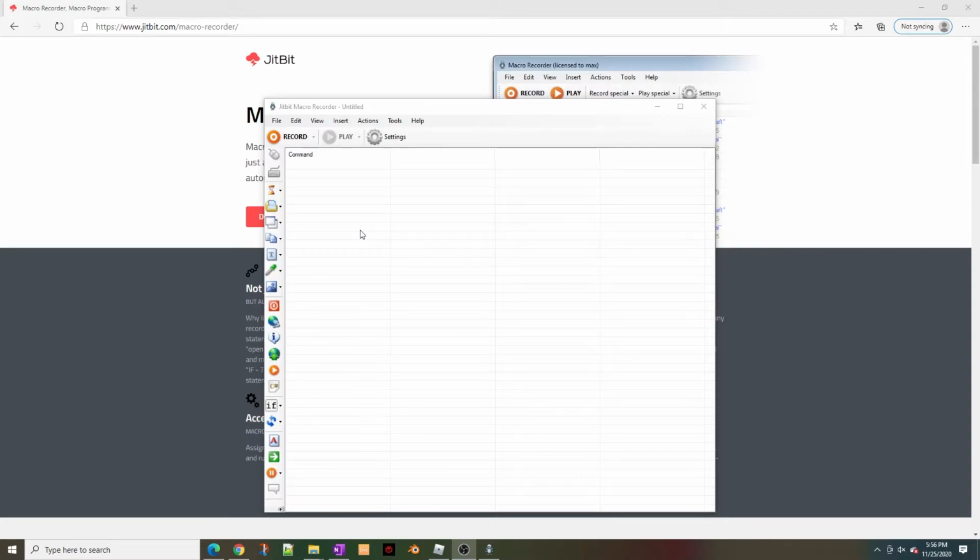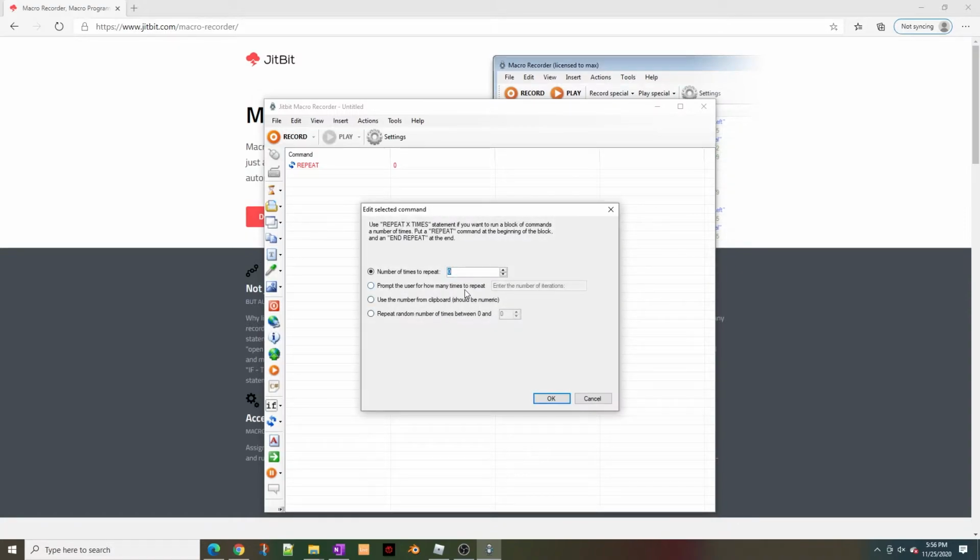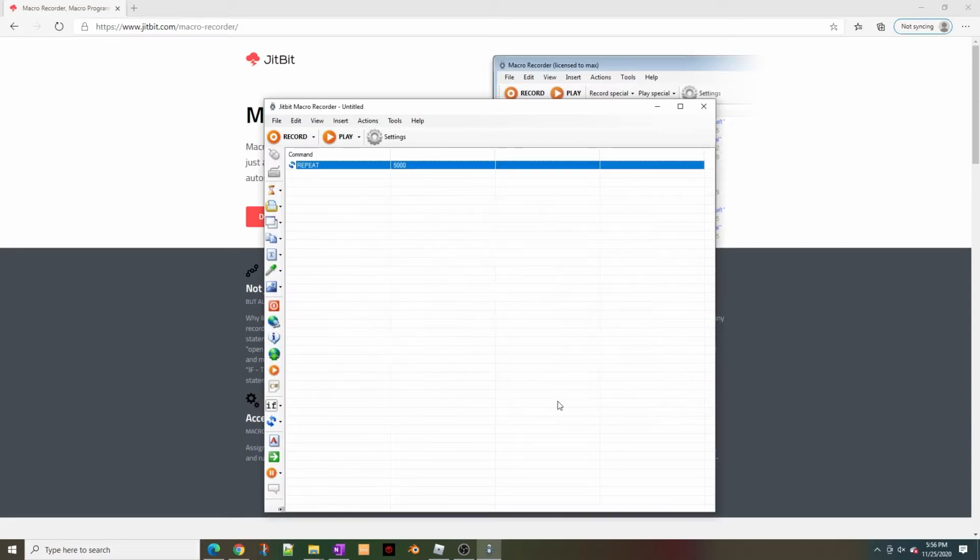So let's go in here, and we're going to do the same kind of thing. We're going to insert a repeat X times statement. And for this one, again, you could play around with the settings. I'm just going by what I personally use, so I set this to 5,000. And then I'm going to insert a mouse action.